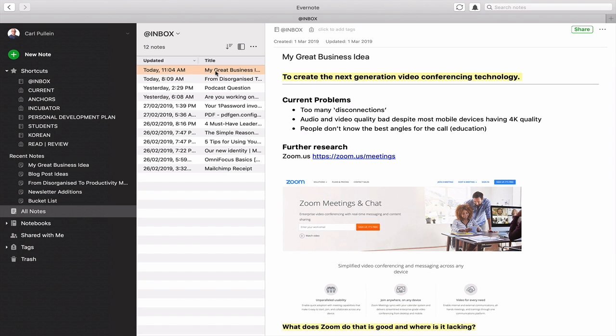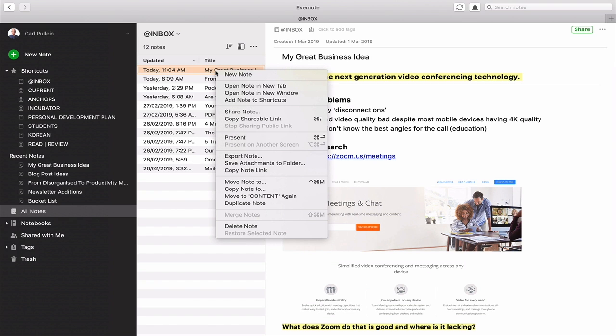Now, the problem with Evernote is I don't understand why we always have these problems. If you look down here, it says, where are we? Copy note link. Now, if I copy the note link from here, what I'm going to get is a URL scheme.